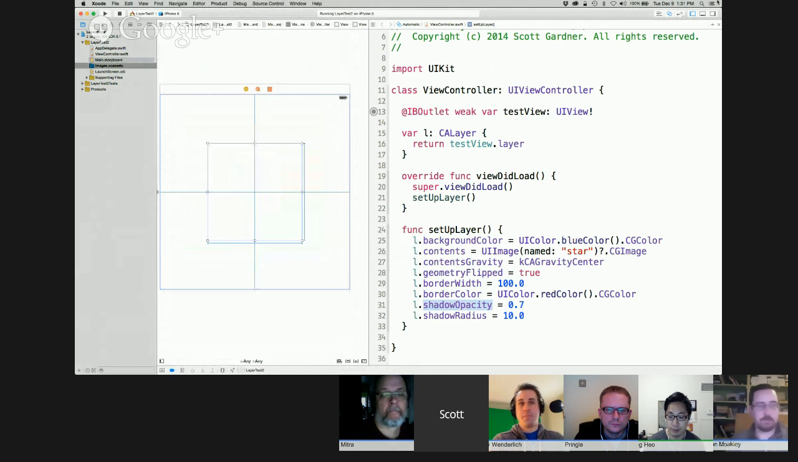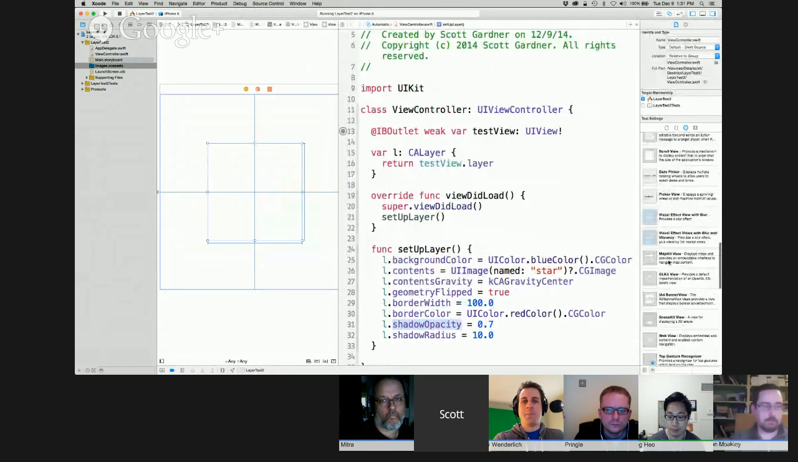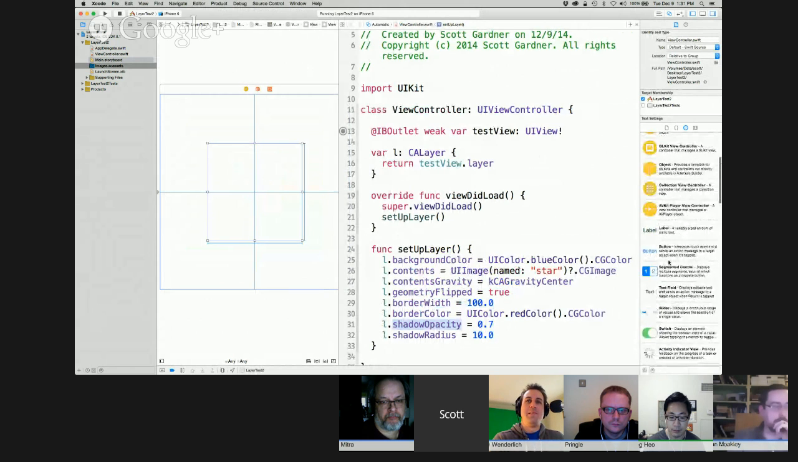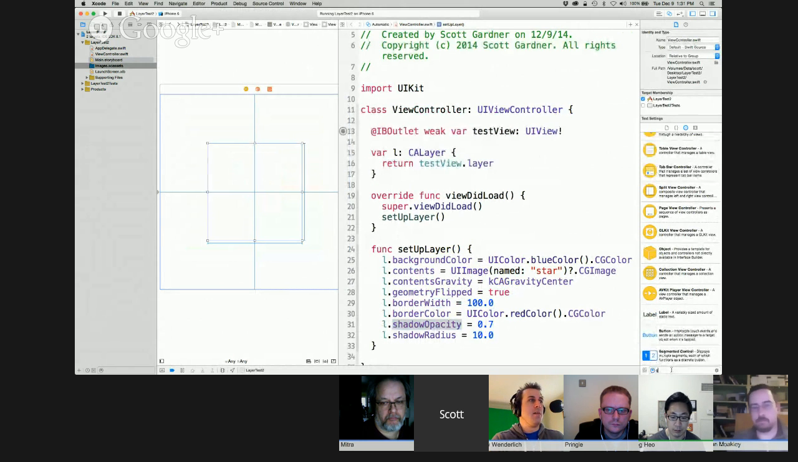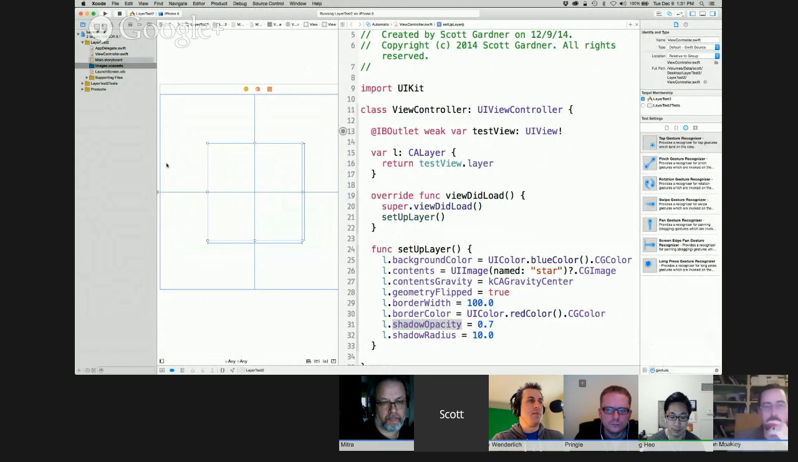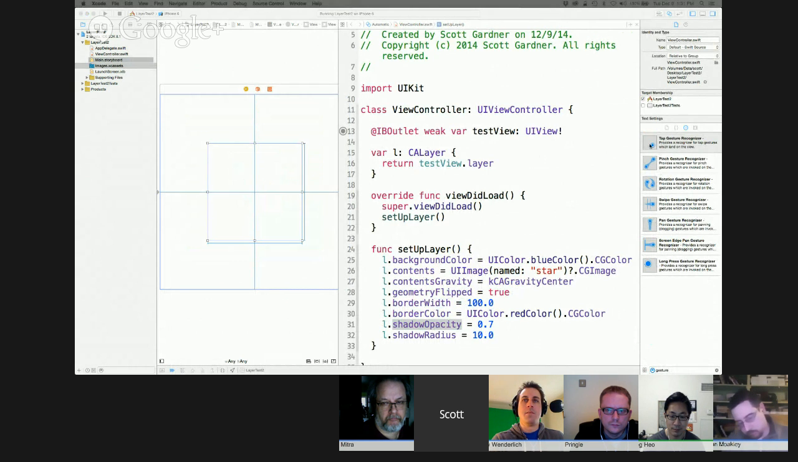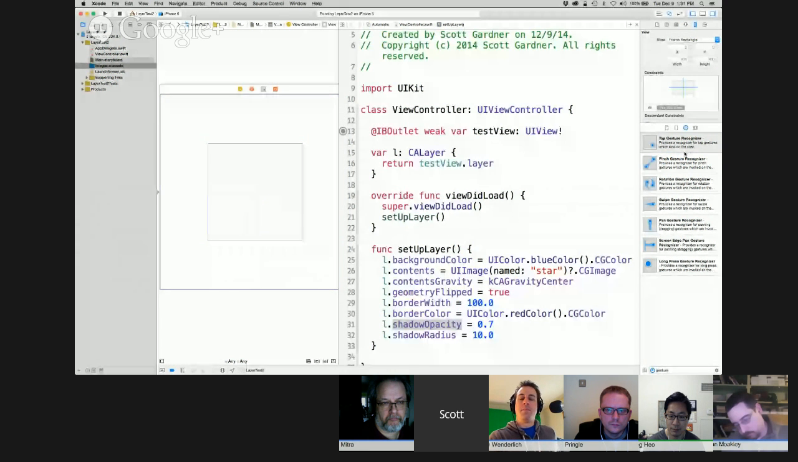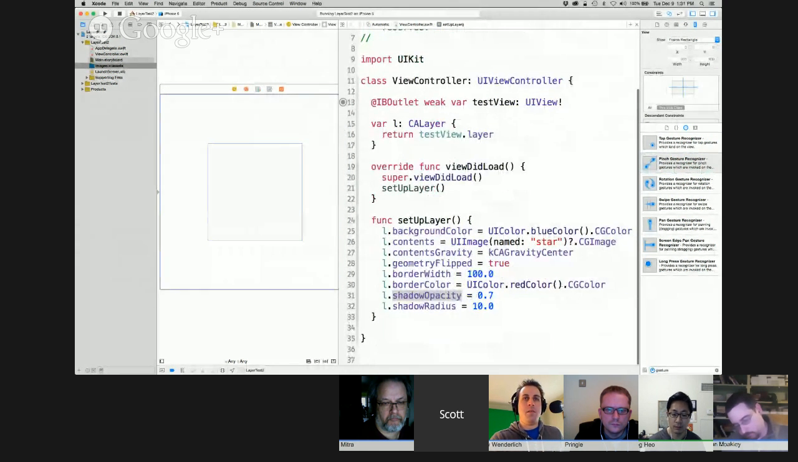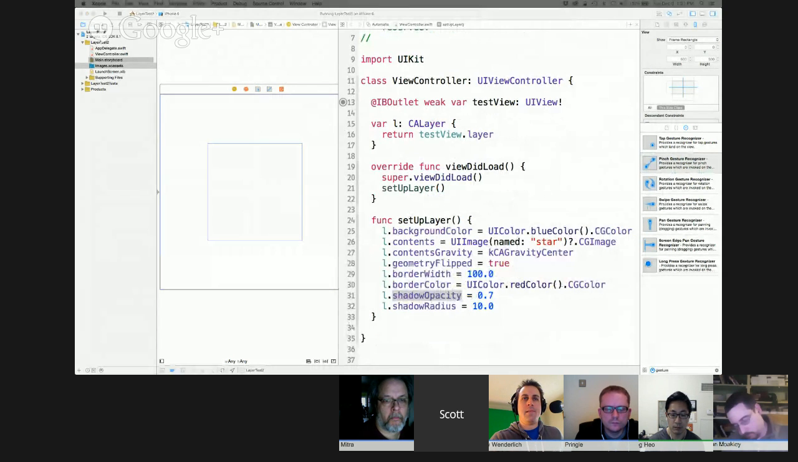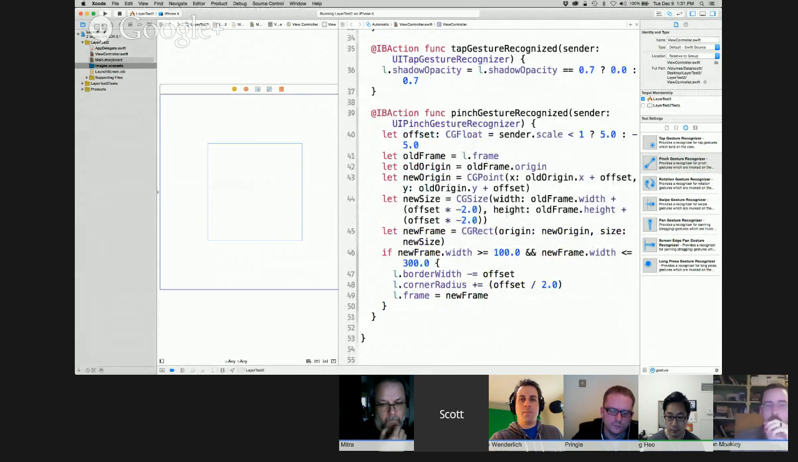Now, what I'll do is I'll quickly add a couple of gesture recognizers. Here we go. So we'll add a tap and a pinch, and I'll just put those right on the views themselves. I'm going to paste in some code here, and I'll talk through it briefly. Okay, so what we're looking at here, and I'll match these up in a moment, is this tap gesture recognizer, which is going to just change the opacity. It's going to toggle it between 0.7 and 0 when you tap.